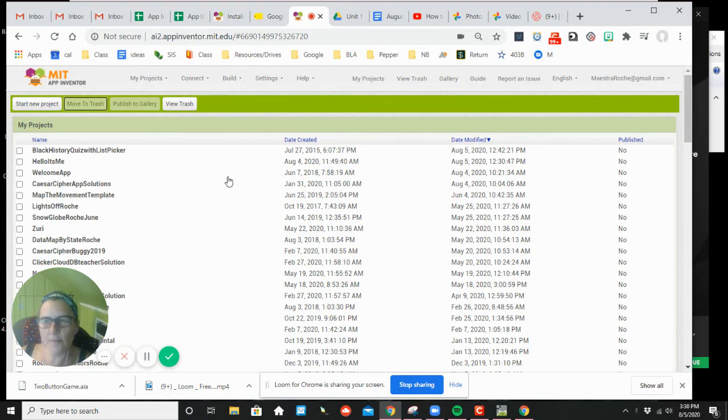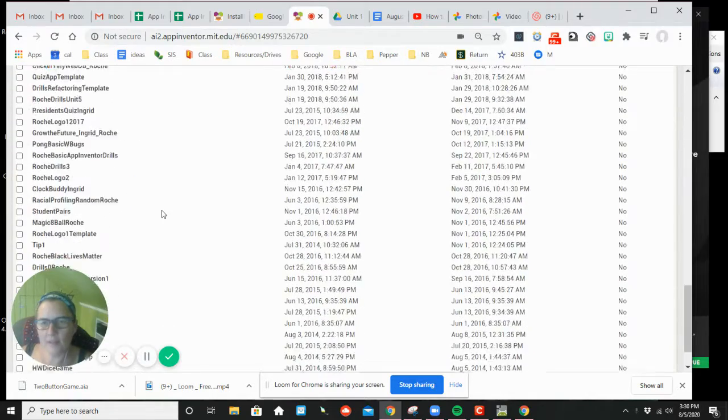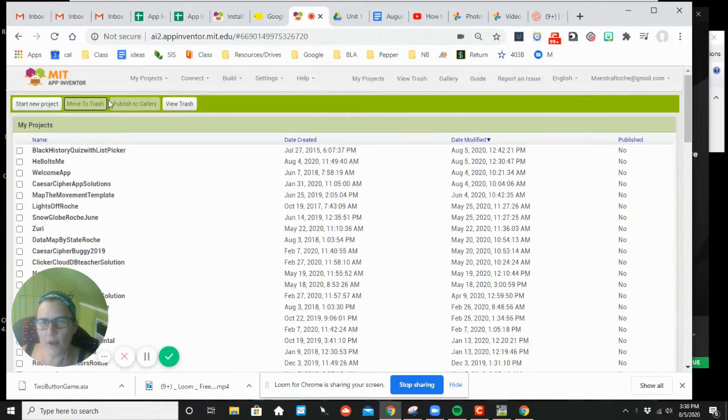When you import something, it's going to come in as the name that you have. So if you want to name it something different, you should do it before you import it. Here you can see that it can get a little bit messy. I have quite a few apps in here.